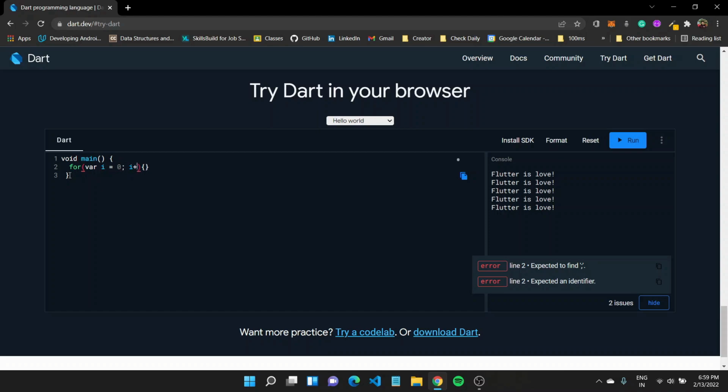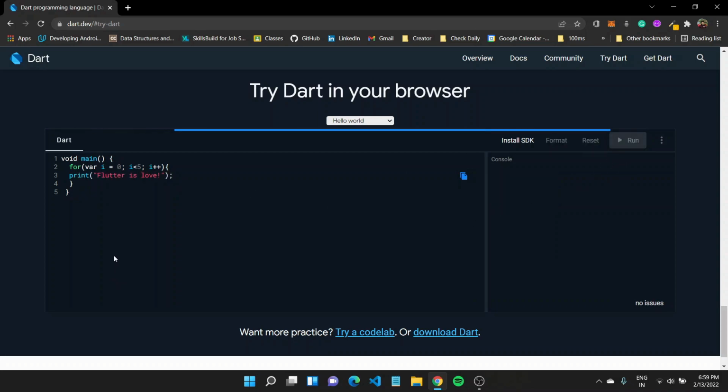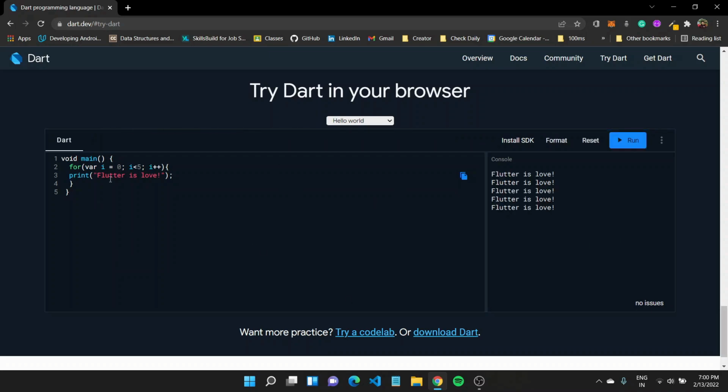Then we can continue to increment this value of i and also specify a condition like i is less than 5, i plus plus, and then the semicolon would not come here, and we can print out the statements that we were previously using. So if I run this program again, it should work similarly. Like it should print out 5 statements to console, which is Flutter is love, and we had to write minimum code. How does this work?